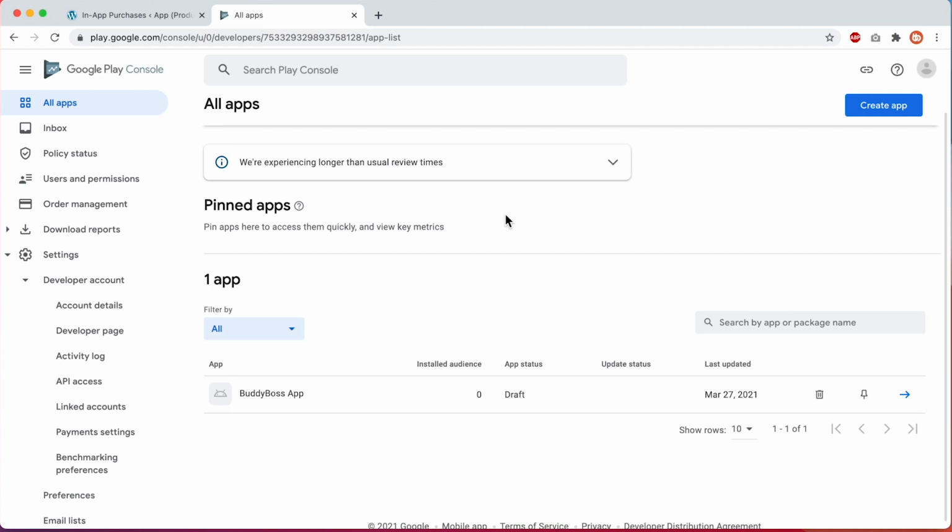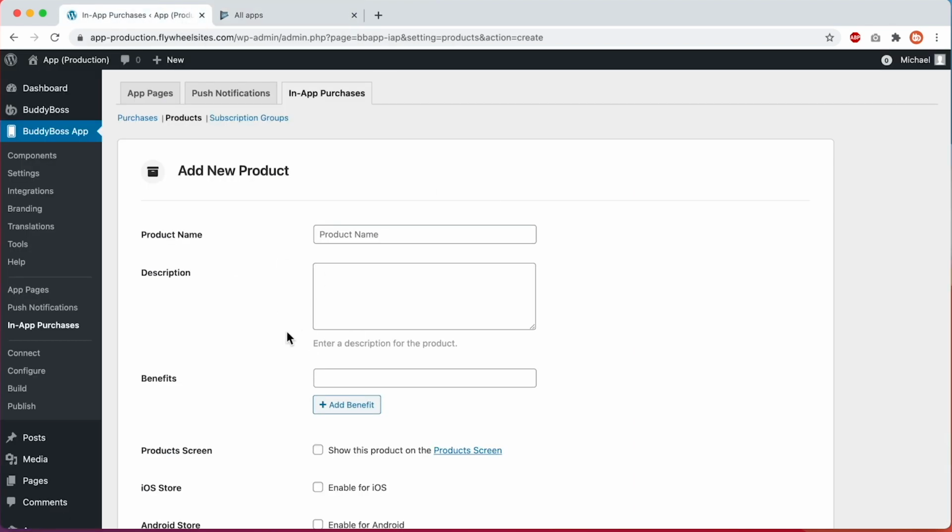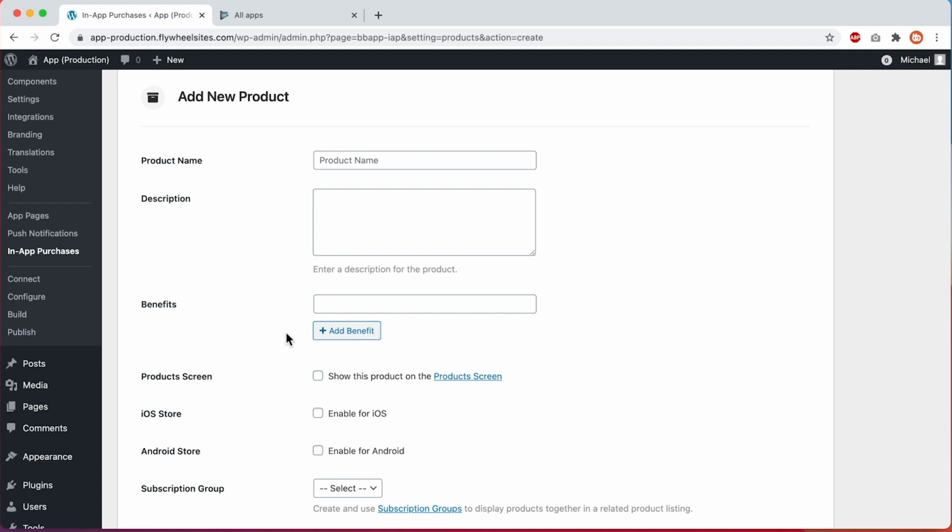In this tutorial, I'm going to show you how to set up in-app products in your Google Developer account so that you can link them to the in-app purchases you create in your BuddyBoss app settings. This means when a member purchases an in-app product inside the Android version of your app, it will register as a purchase of the in-app purchase it is linked to in your BuddyBoss app settings.